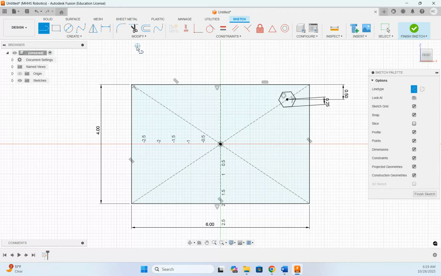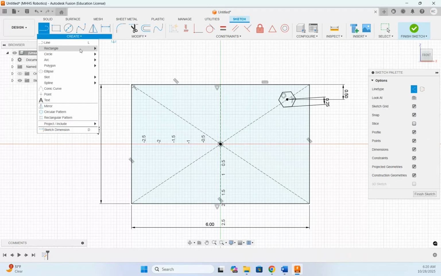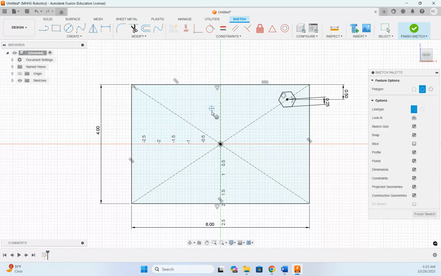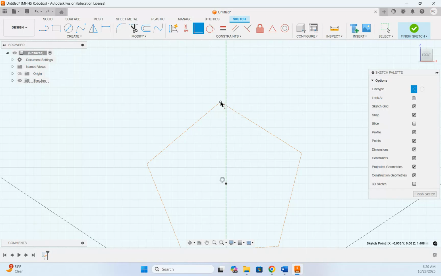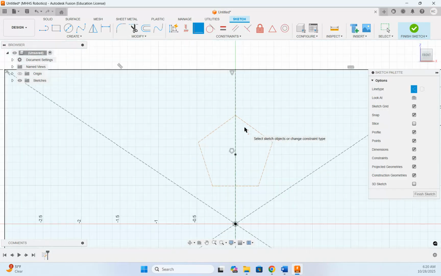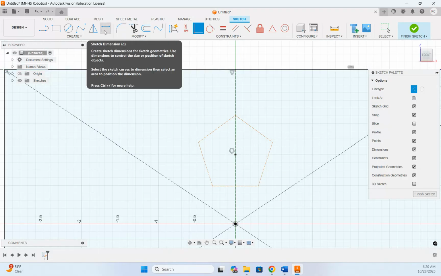All right, now I'm going to click on the polygon tool again, but this time we are going to create a pentagon. So I'm going to click, and I'm going to change the number of sides here to 5. And then I'm going to click to make it stay. And now we're going to use a few constraints. We're going to use coincident, which we're going to make the top of this polygon line up with that vertical line, and if you notice, that rotated it.